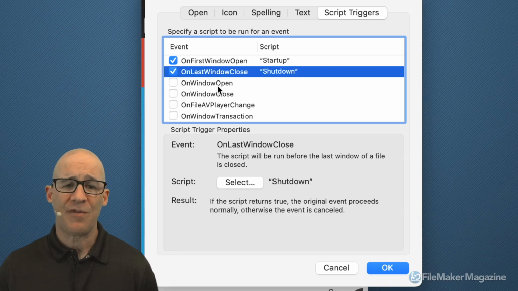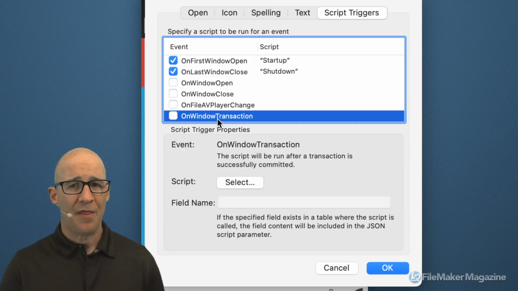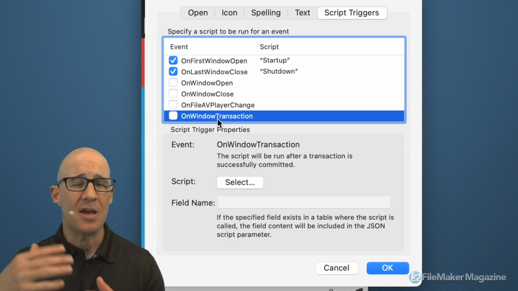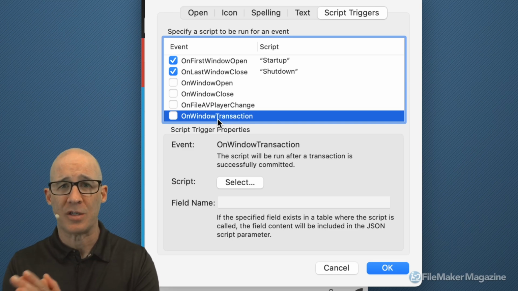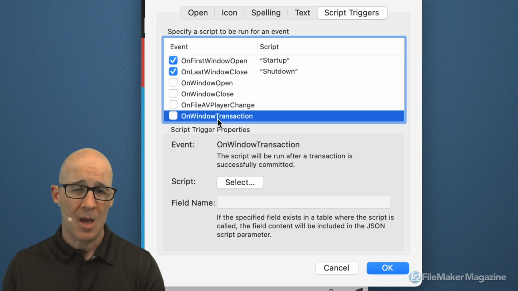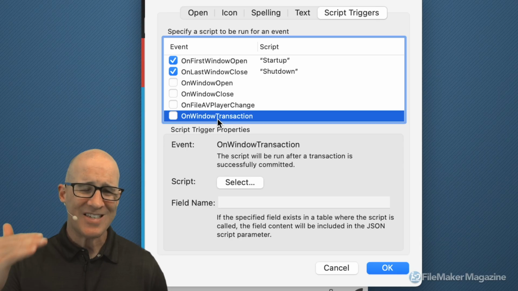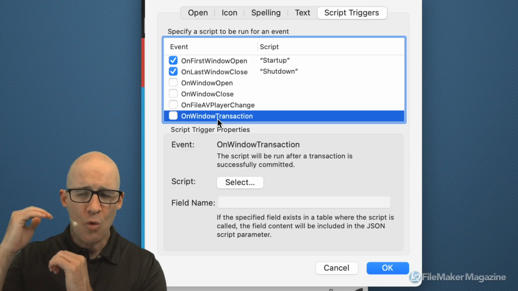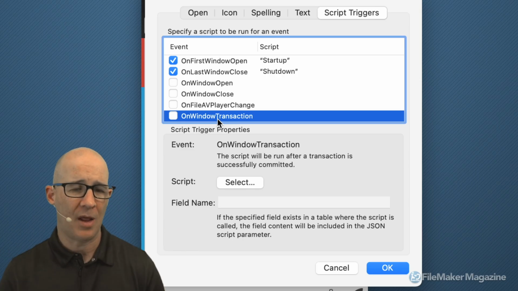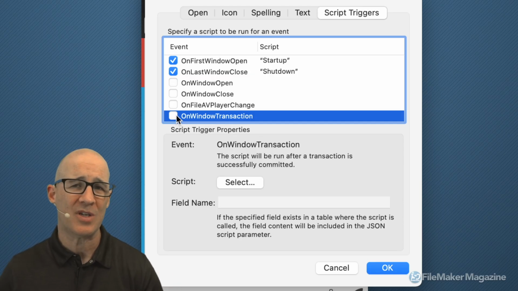Now, we do get some features, one in particular, on window transaction. When this was introduced, this allowed us to basically take control of what happens when users are going to do what are called CRUD operations: create, read, update, and delete. So if you've not heard of CRUD, you're a beginning FileMaker developer, a transaction is where we want something to happen as an all or nothing process. You all need to succeed or you all fail. And that is where the on window transaction allowed us to tie a script to that particular process when we're going to be using transactions.